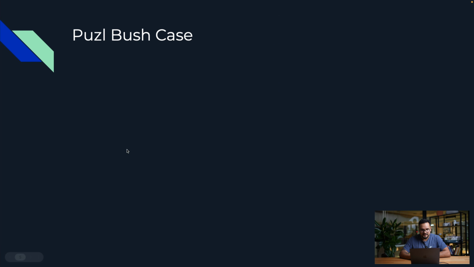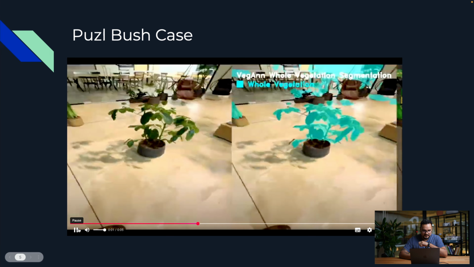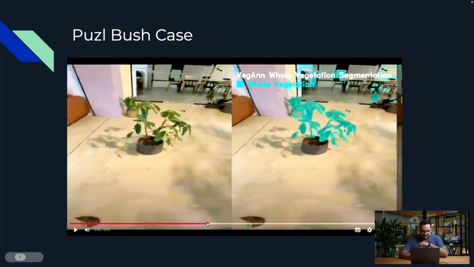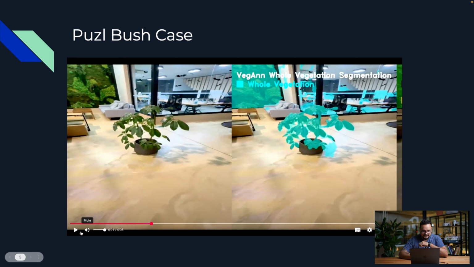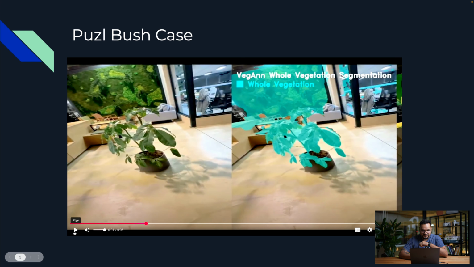Okay. So that is one case, and here we also recorded a plant in the office that shows another problem. As you can see, there is some segmentation on some furniture and also on some walls, and these are false positives. It's not the plant itself. So this is a problem. So how can we solve this? Actually, we can apply Gaussian splatting.